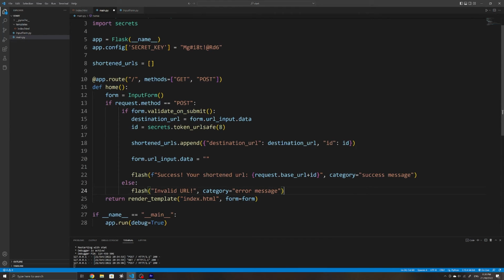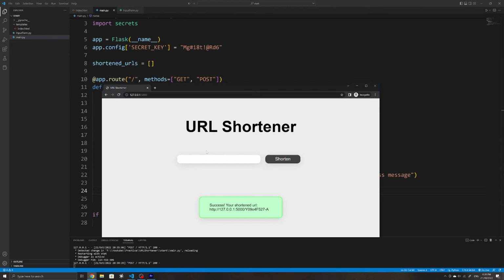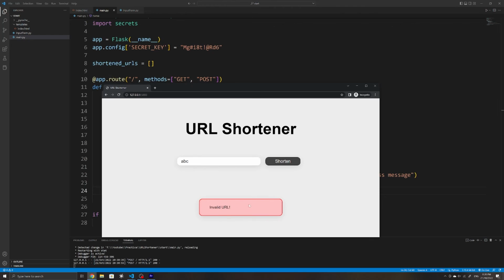If we save our application and reload the page, we can see that we enter an invalid URL and try to shorten it. It gives an appropriate error message to indicate to the user that they have entered something invalid.